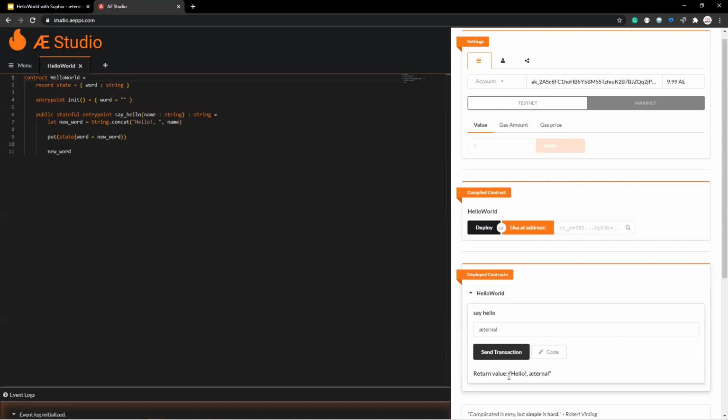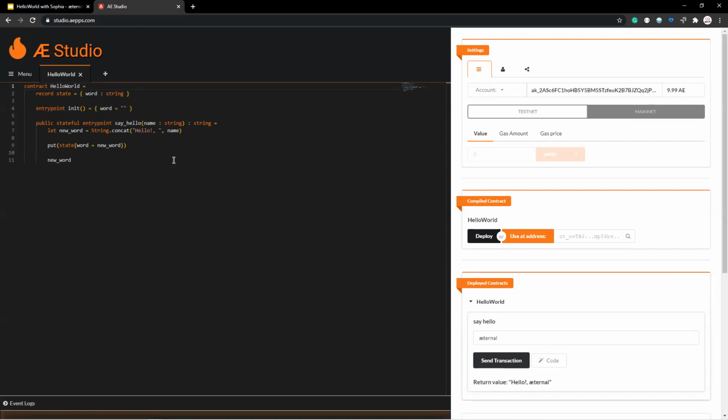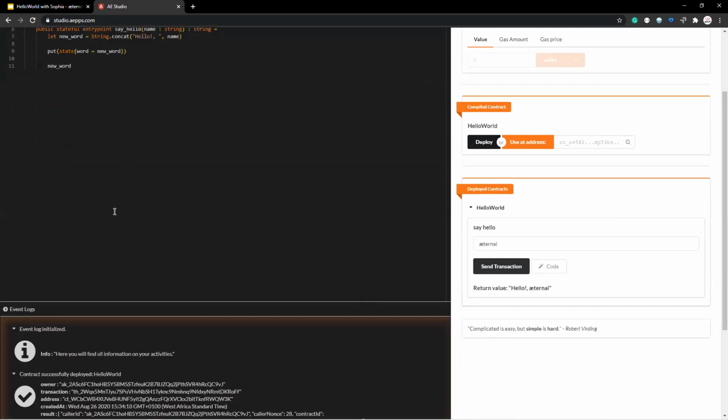Perfect. Now, after executing everything, this function is giving us the return value of hello eternal, which is what we told it to return. For it to return this, for it to get to this state, definitely it has replaced our empty string with this new word. Great job so far, and I would say welcome to the Aeternity Dev family. Now you can write your own smart contract.